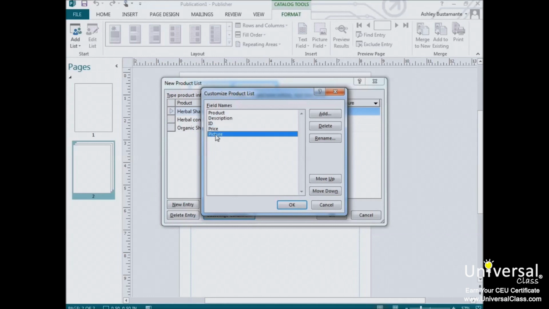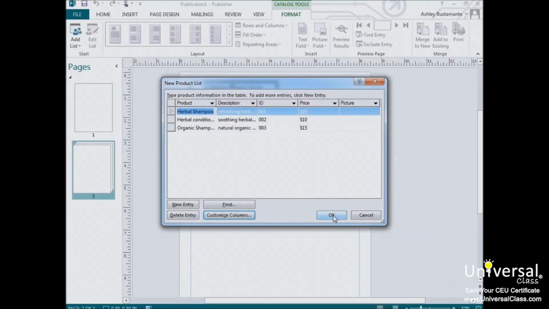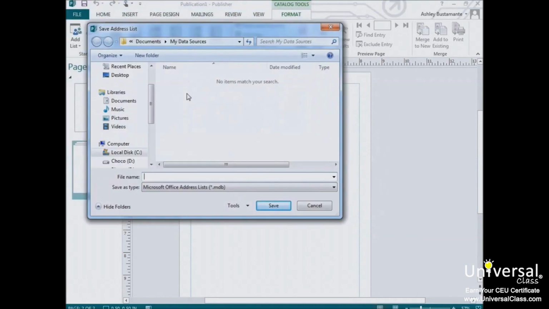You may notice the field titled Picture. Here, you can't use an actual image. Instead, you must use the address of the image. For instance, if the image is located on your computer in your publications folder, the address of the image might be c/user/your name/document/picture name. Click OK when you've finished adding all your products. Publisher will then ask you where you want to save the list and what you want to call it. So you'll type in a name, select the location, and then save.